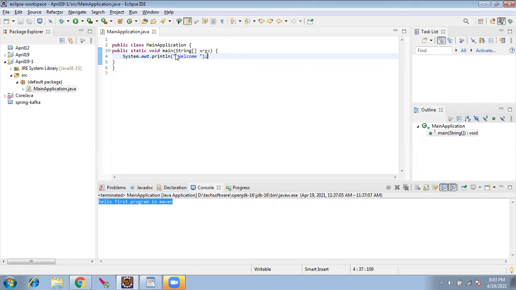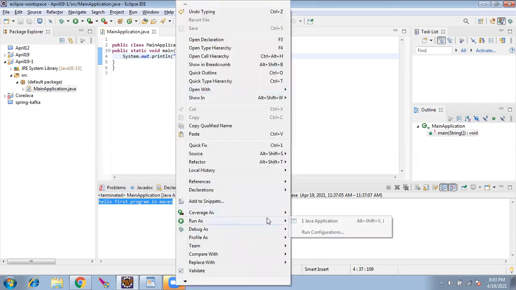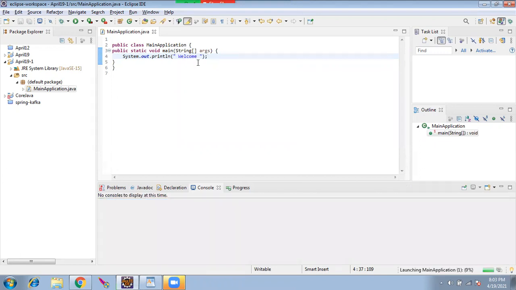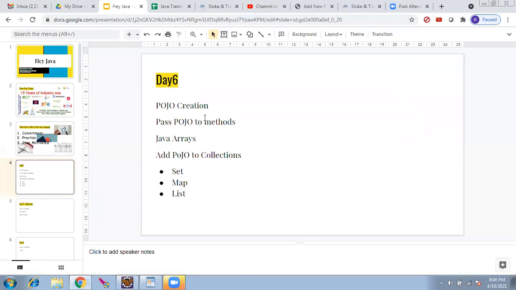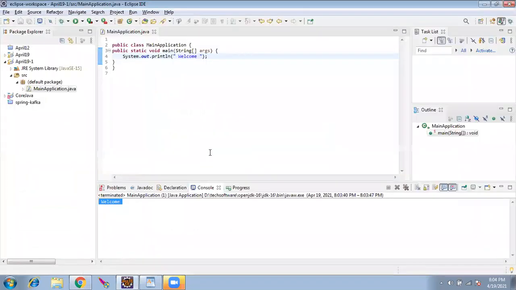So now we'll run this program. Run as Java application. Welcome. We should be able to display the welcome. Okay, here it is. So this is done. This is what we did earlier, Monday and Tuesday. So now for today's topic, as I showed, we'll be going through Pojo creation, passing the Pojo to methods, Java arrays, and collections once again.